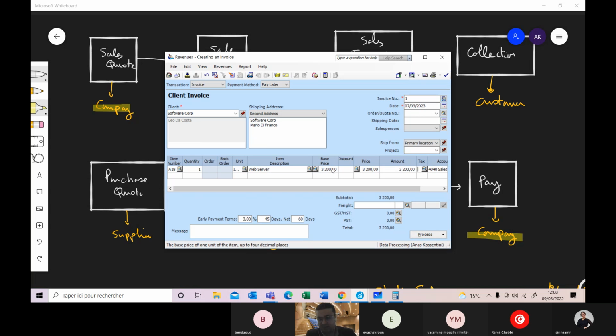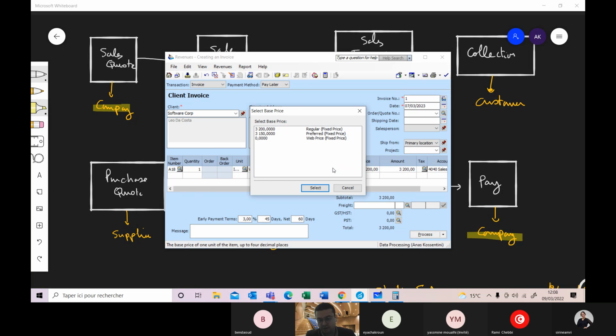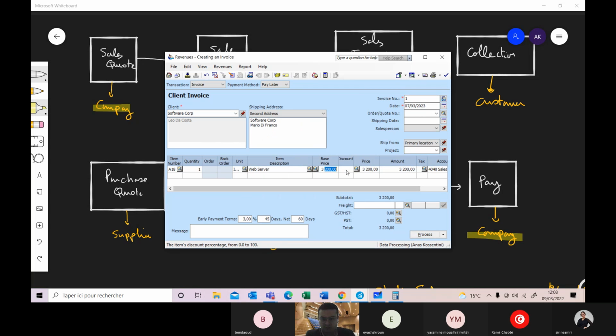You see, guys, the base price. You see the price here. If you click on the base price, you remember that we entered, let's say, a regular price, a preferred price, and we don't have any web price. So you can select the price that you're dealing with for this customer. That means it could be possible that you select the preferred, but accept the regular, 3,200. By the way, guys, when we created this customer, apparently we offered this customer a 3% discount if paid within the first 45 days, net due in 60 days.